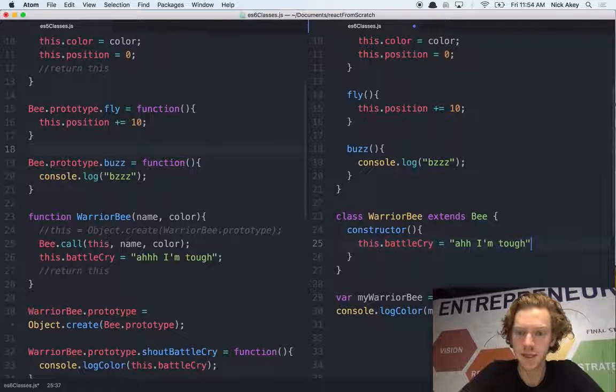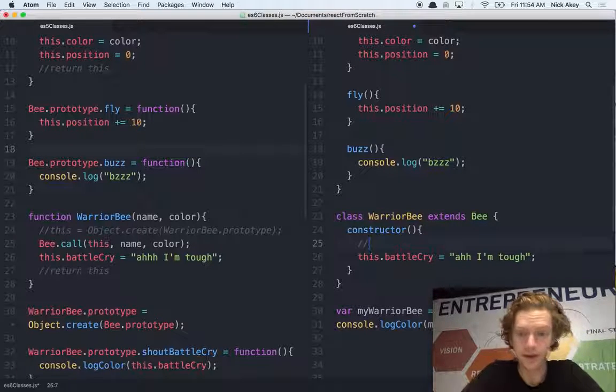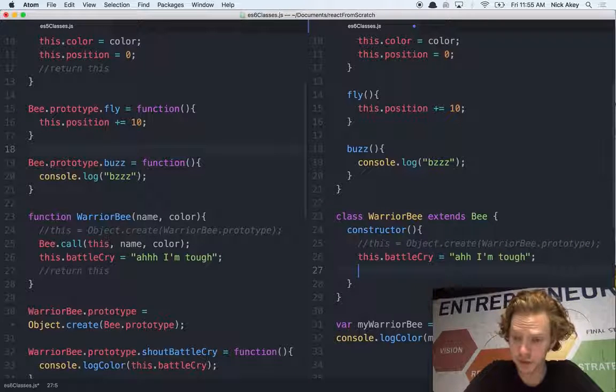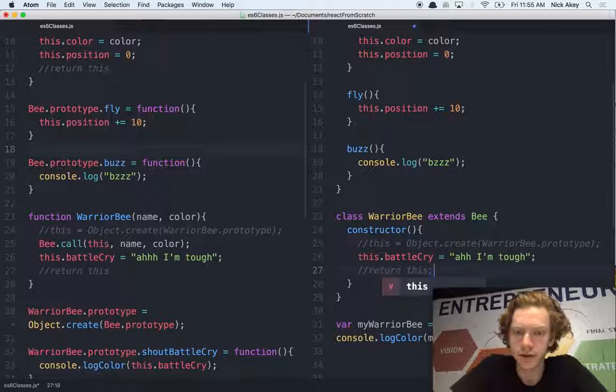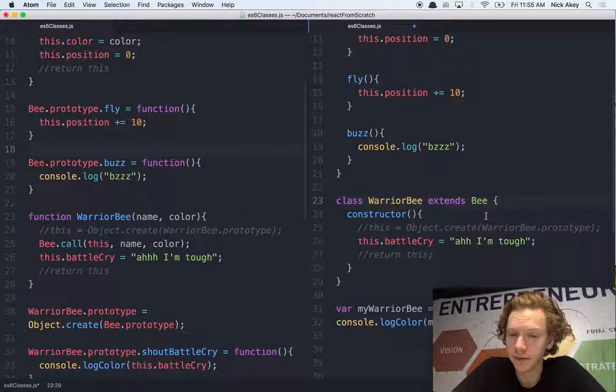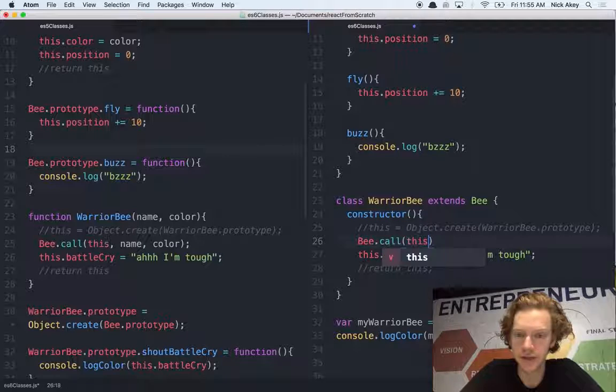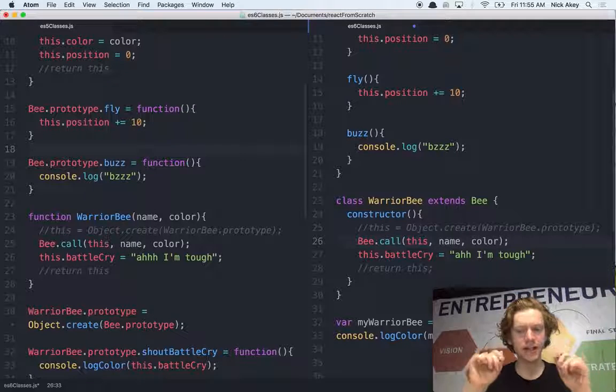Remember what's happening is implicitly, on the top of our constructor, a new object is being created, which is this equals Object.create warrior b.prototype. Okay, and eventually we return this. Okay, but here's the thing. Remember, before we had to have .call. And here we had to say, b.call, this, name, this color. So we still have to have something in here before we can assign properties.